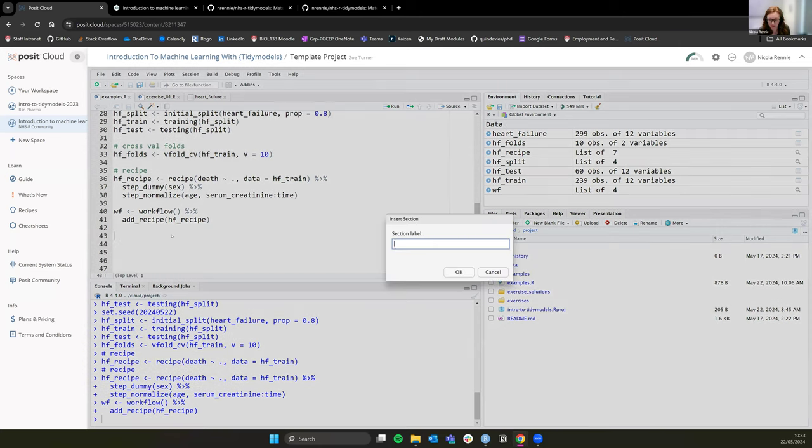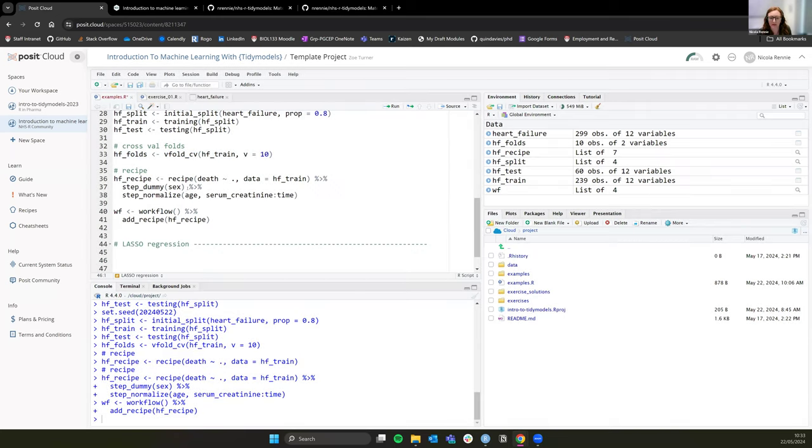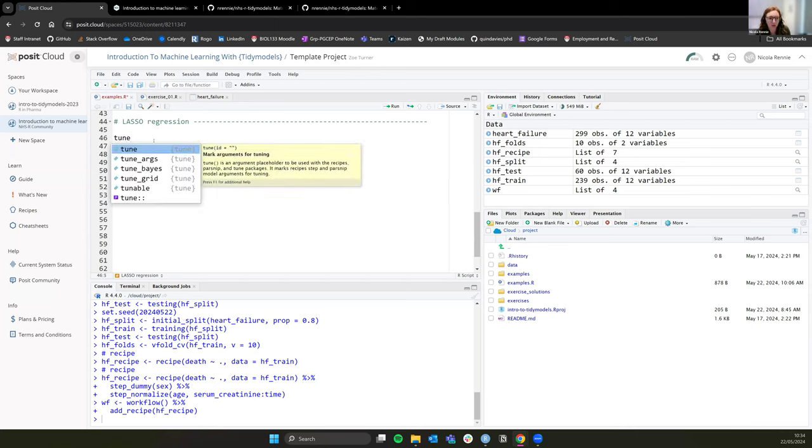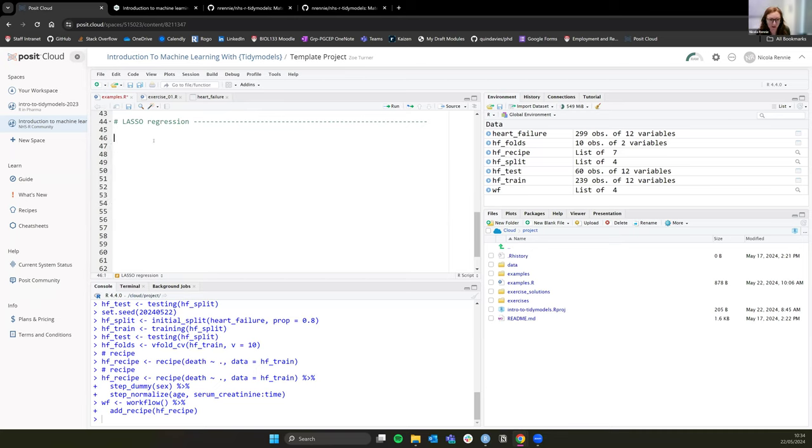So I'm going to add a section here. The first thing we want to look at is fitting these models. We're going to start off with the logistic_reg function, logistic underscore reg. This is how you do logistic regression within tidy models.